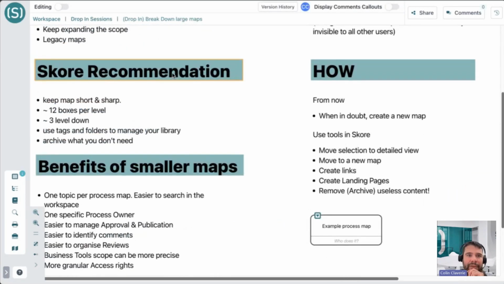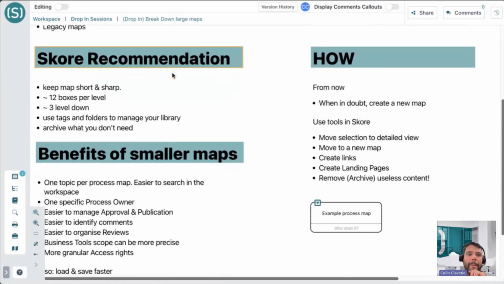To come back to my initial starting point, there's a clear benefit in having short, sharp process maps. Skore is built for smaller process maps. You can create a process map with 4,000 boxes. We've seen that. But every time we engineer a new feature, every time we build something in Skore, it's with the assumption that a process map is for one single topic and will not exceed, I don't know, 12 boxes per level and 3 levels. So 100 or 200 boxes max. And then keep it readable, keep it simple, keep it easier to navigate and read.